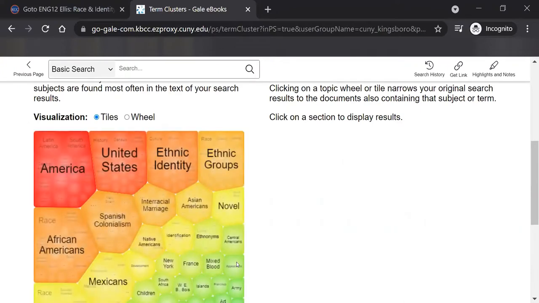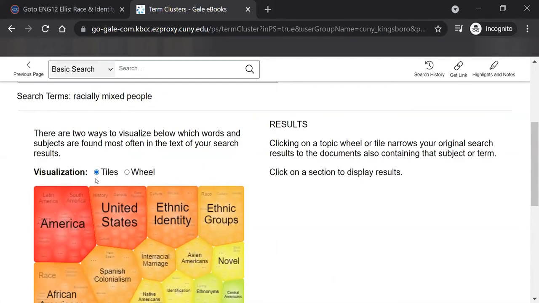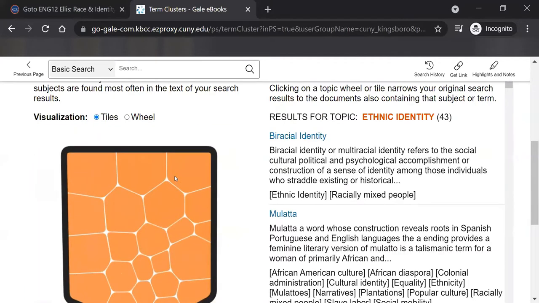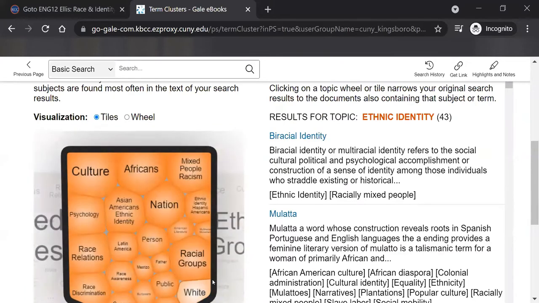In two different formats, either the tiles format or the wheel, all those items in this one database on racially mixed people. How do I make use of it? Of course, some people may be comfortable with the tiles, right? You can identify, oh, okay, racially mixed people as an ethnic identity, right? I click and it brings me all the subcategories, right? And I can do it this way.